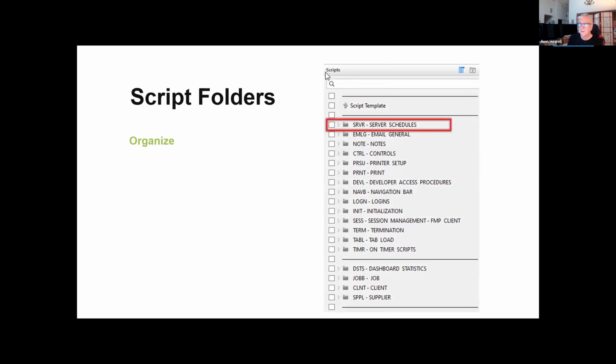SRVR for me means server schedule. And then I organize those folders, not alphabetically, but by the general order of usage. So it's abbreviation followed by script name, organized by the general order of usage.